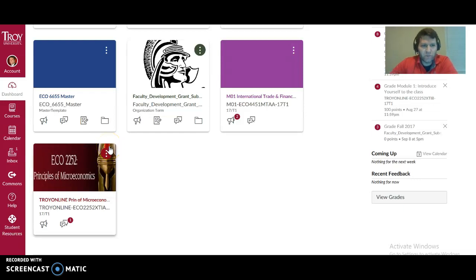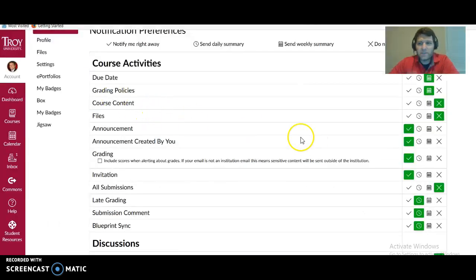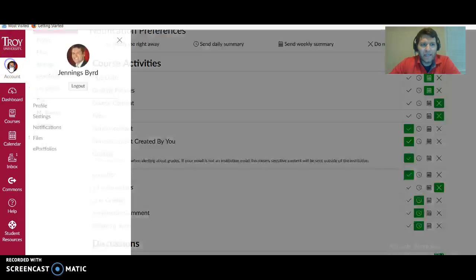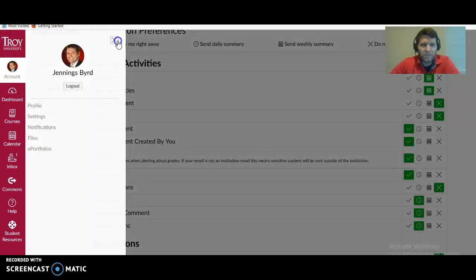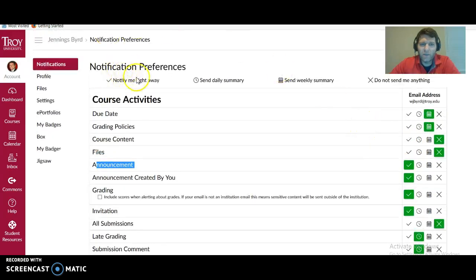Actually, before we go into this course, I want to make sure that you have your announcements turned on for your emails. So I'm going to pull up my other browser to show you this. Notice here it says announcements. I went to my account and then clicked on notifications. Make sure you have your announcement checked with a check mark there. In this case, it notifies you right away.